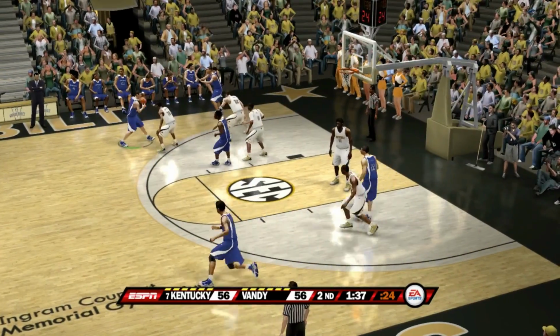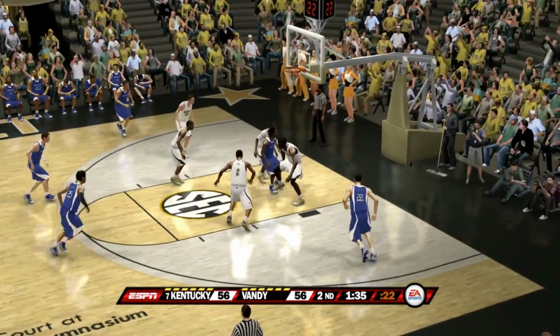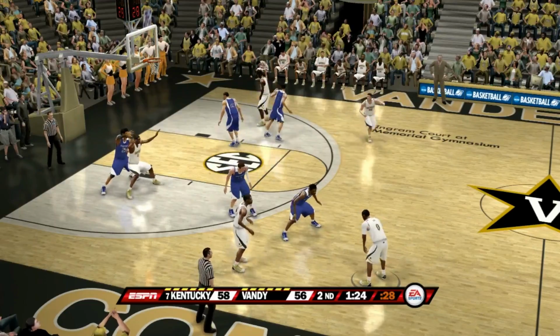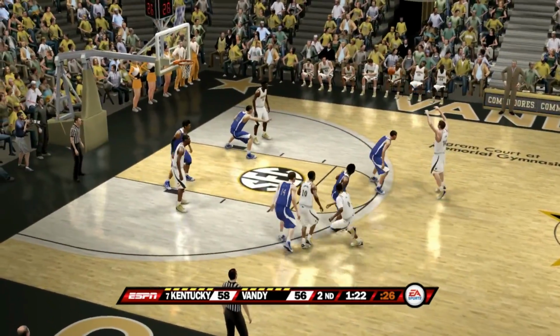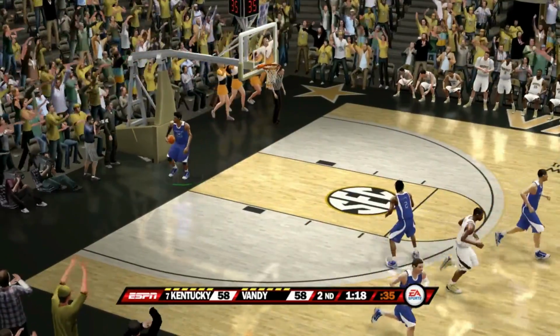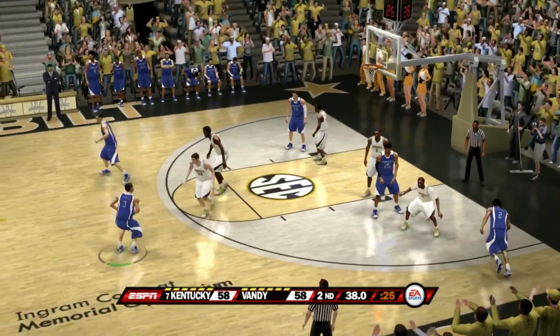This one was good, tied at 56. Kentucky going inside, they would score and make it 58-56. 1:25 to play now. Vanderbilt with the ball. And it doesn't show the player names on this game, so it's hard to tell who's who. But Vanderbilt ties it up at 58.